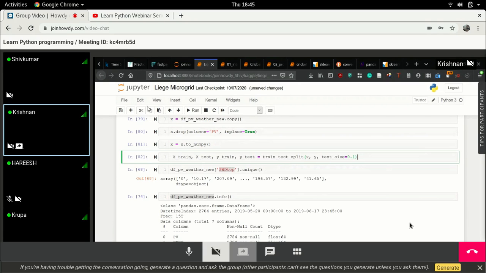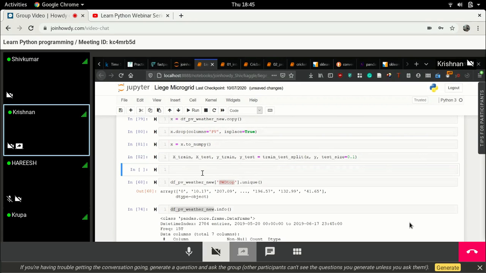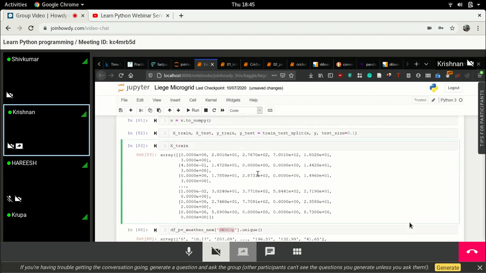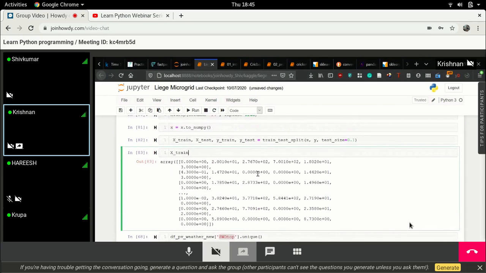So I will just check. I will create one more. I will check if x train is fine. Yep, looks good. All of them are fine. Okay, so good. And x train, x test.